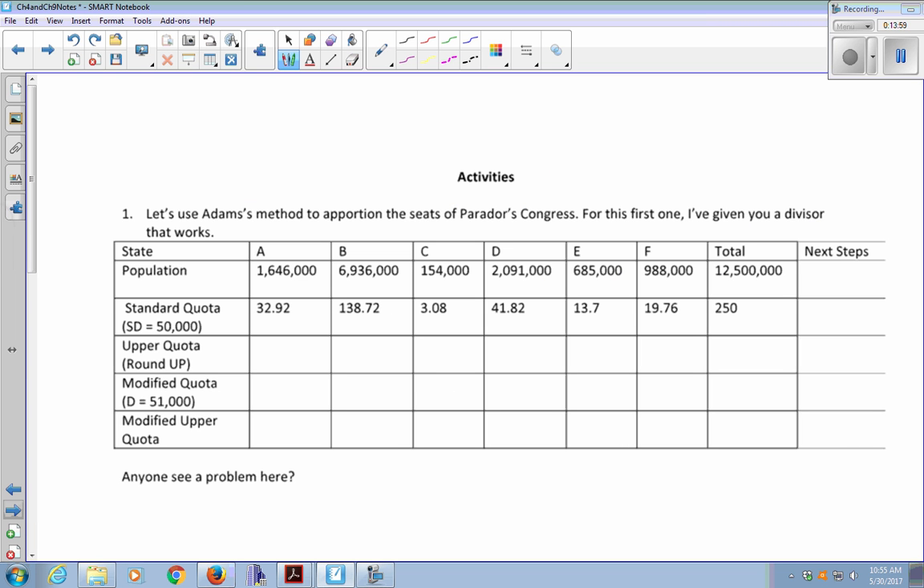So I'm going to have you get started on your activities now, work through them, check your answers, which appear immediately after the activities, and let me know if you have any questions.